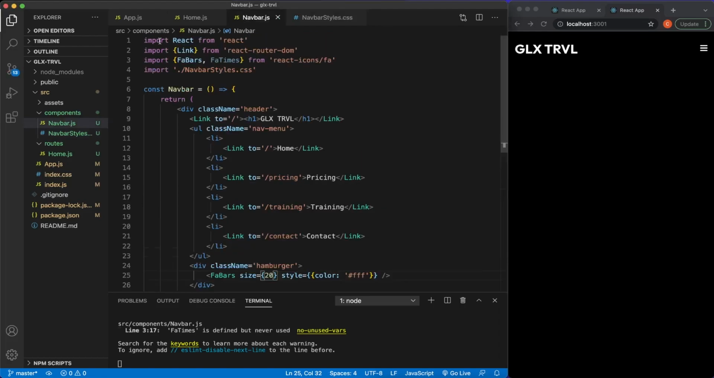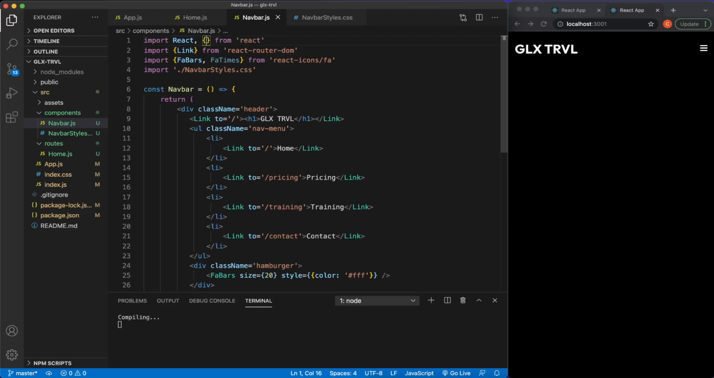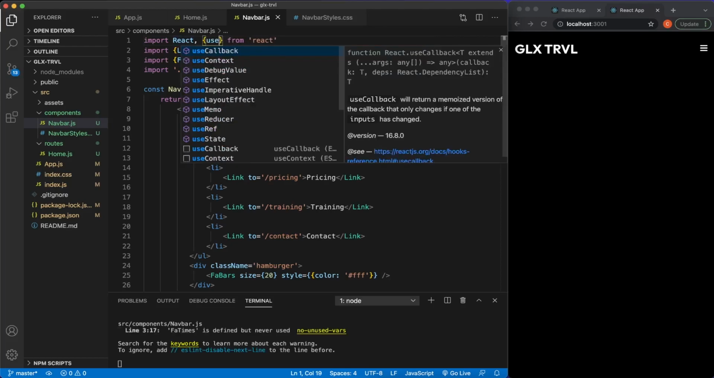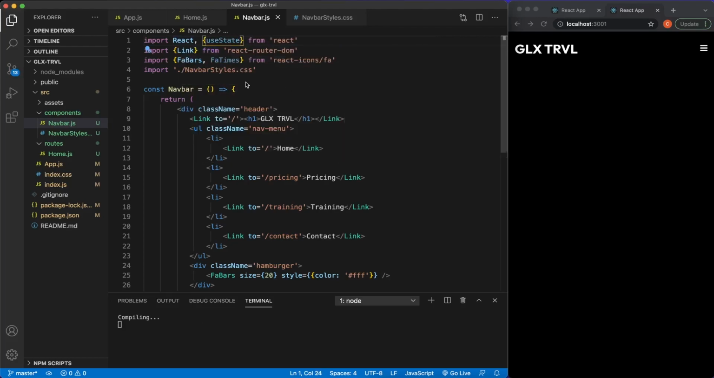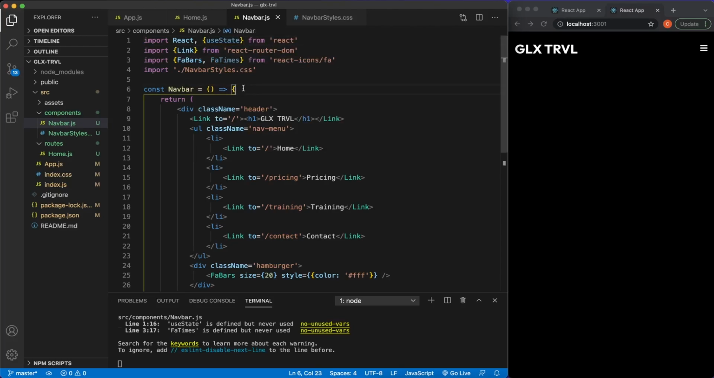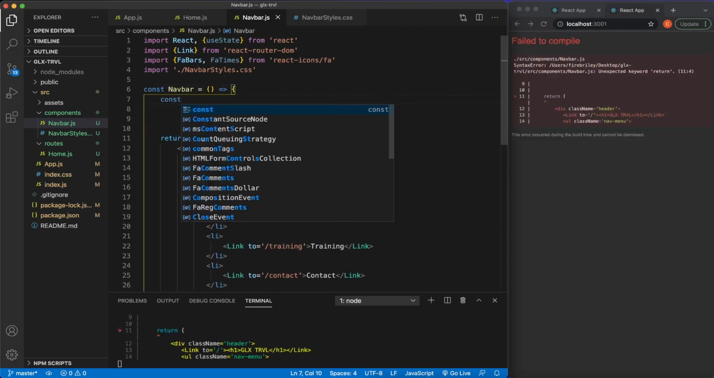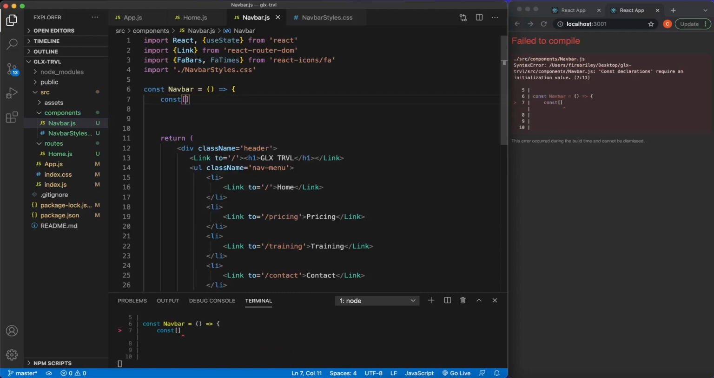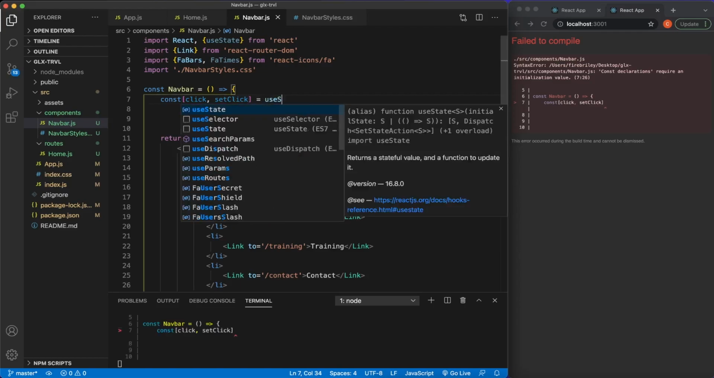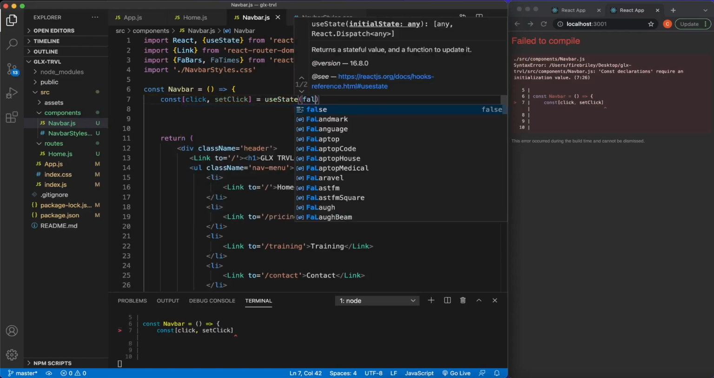So like I said, we're going to be using the useState hook. So we have to import this to the top. Just give it a comma and then some curly brackets. We're going to say useState. And I think that's the only hook we're going to be using in today's tutorial. And we're going to go right in here, right underneath our arrow function. We're going to say const, and this is going to take in two items. I'm going to say click, setClick, equal to useState. We're going to give it a default value of false.